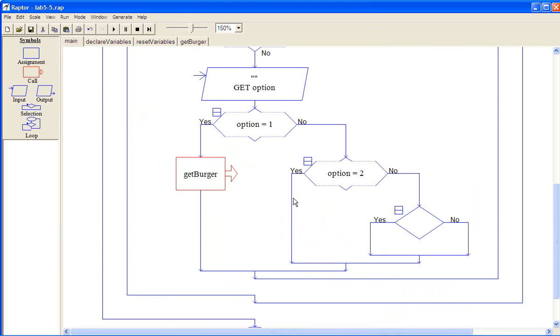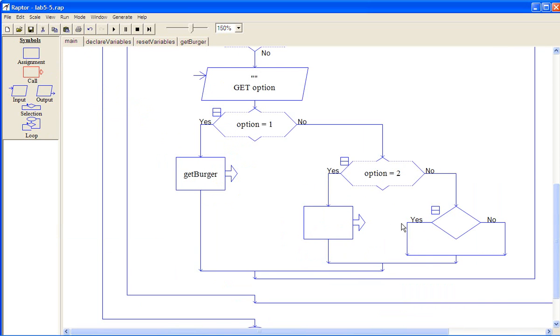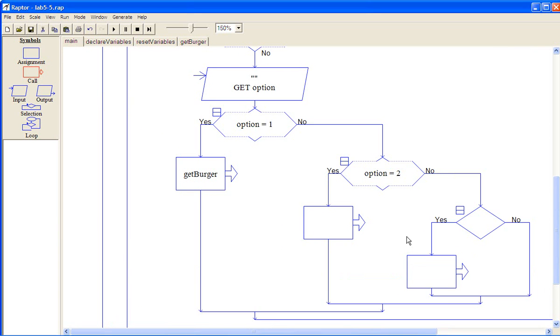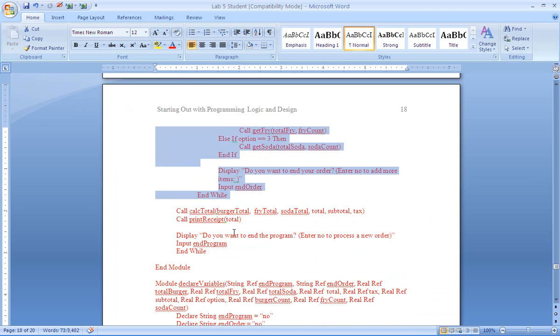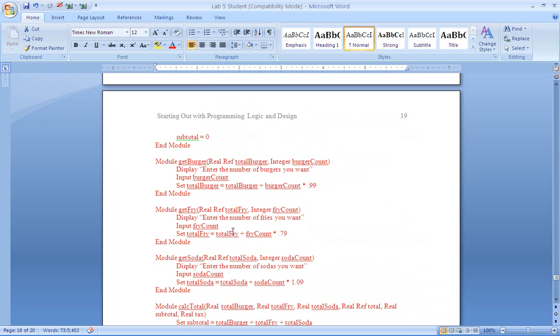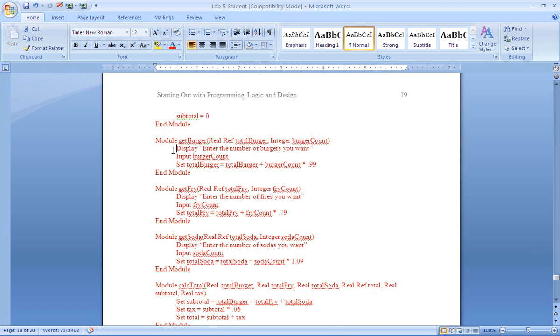Now the next thing over here is we have a module called getFry, and then we have another module called getSoda, and that all depends on whatever their option is when they enter an option up here. Now in each of these modules, this is fairly basic code. There's no loops or decisions.